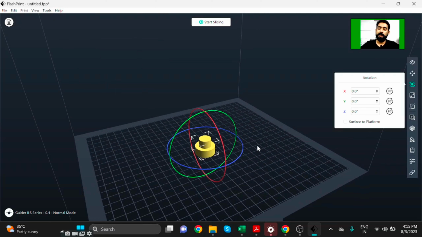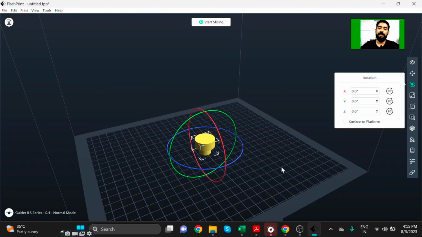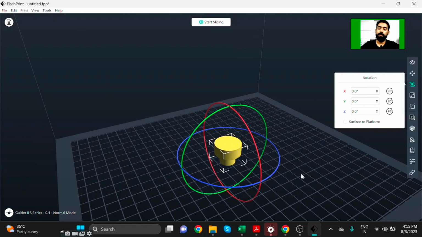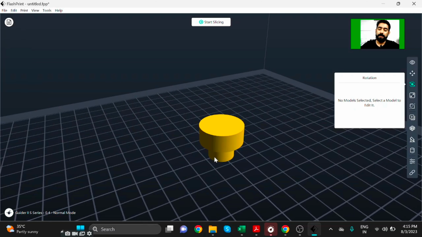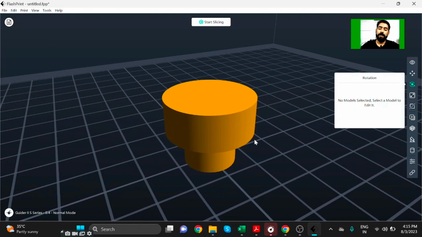Here we can rotate this part in any direction, on the x-axis, the y-axis, or the z-axis. For example, if I rotate this part by 90 degrees on the x-axis, or by 180 degrees on the x-axis, you can see that by orienting this part in this direction, once this small cylinder is completed, this bigger cylinder has some overhanging part. That means there is no support under this bigger cylinder, the part which is overhanging.